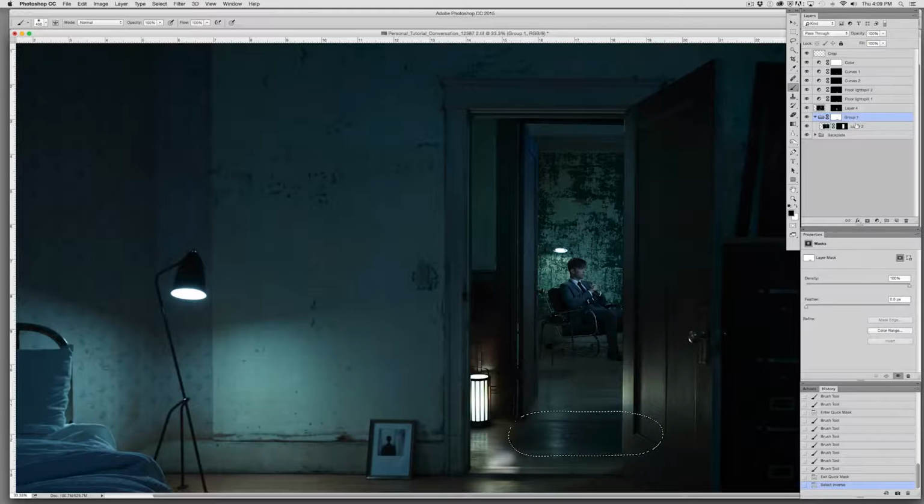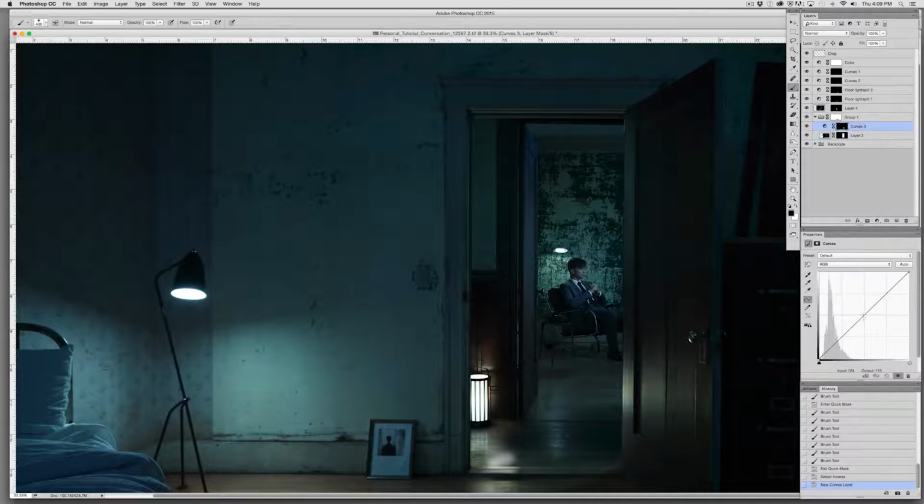I'm going to come into our group, another curve to dodge and burn, and now we're essentially dodging this area, bringing it up. I'm going to add some warmth to it to take away some of that blue. I think just about in there.